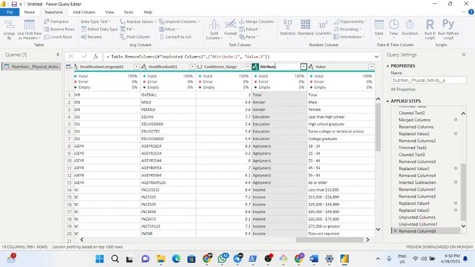So what you are going to do is this. Just rename it. Rename it to, let's say, demographic type. For this one, it's going to be demographic type.